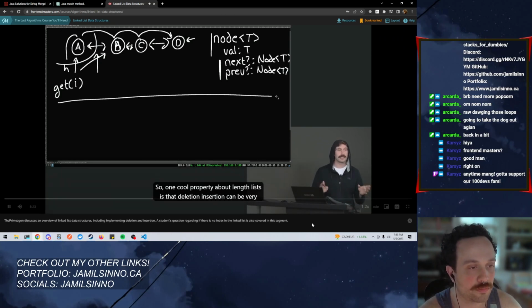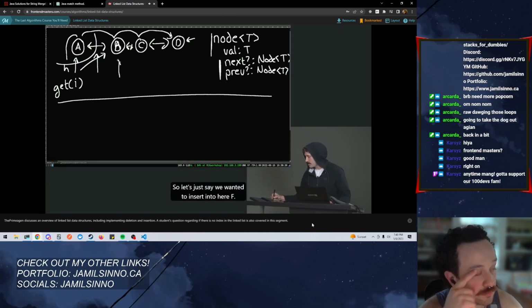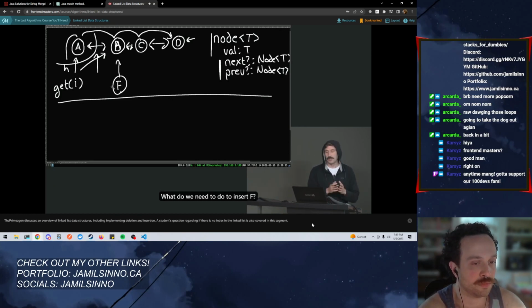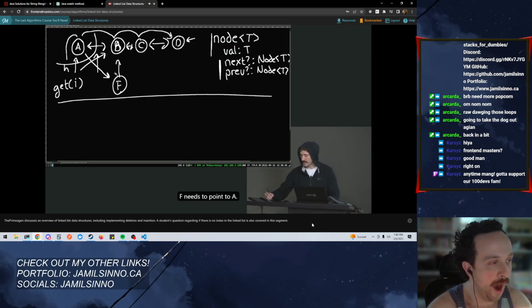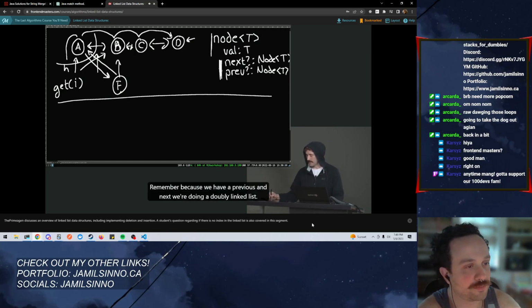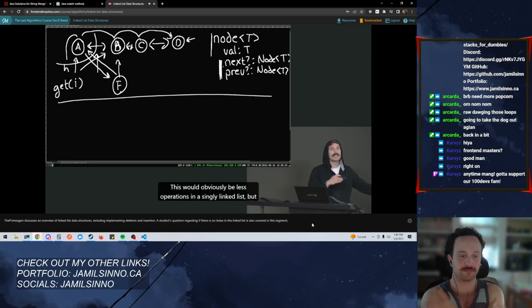All right, so now let's talk about deletion and insertion. One cool property about linked lists is that deletion and insertion can be very, very fast. Let's just say we wanted to insert F here. What would we need to do to insert F? Well, remember, A points to B. Let's make A point to F. F needs to point to A. Remember, because we have a previous and a next, we're doing a doubly linked list. This would obviously be fewer operations in a singly linked list, but you get the idea.